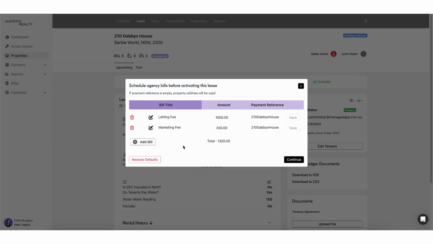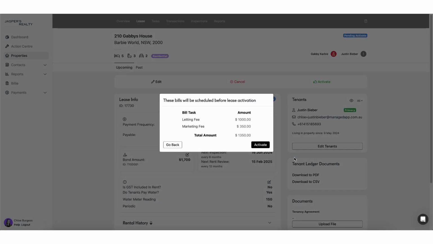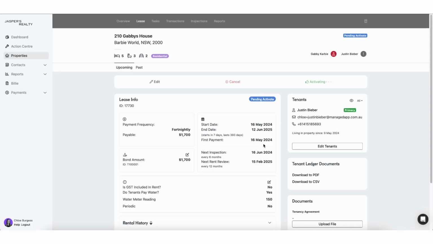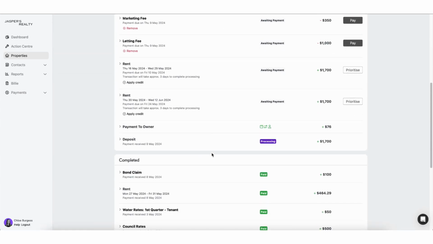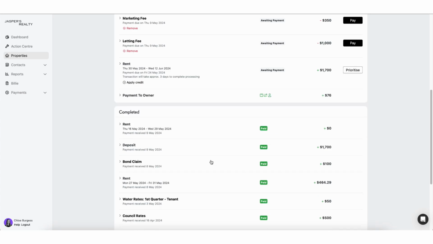Once I am happy with the charges I want to make for the owner, I'm going to click continue, confirm that activation, and that property is now going to be active. What that is then going to mean from the tenant's point of view is that the transactions tab is going to take that deposit and apply it to the first 2 weeks payment of rent, or whatever deposit you collected. If you collected a 4-week deposit, it's going to go to the first 4 weeks payment of rent. So it's going to allocate that.